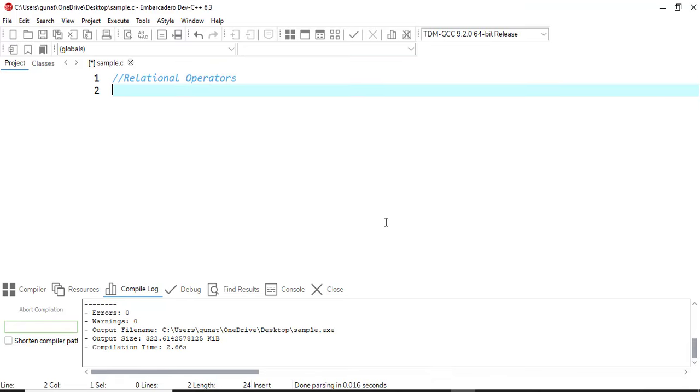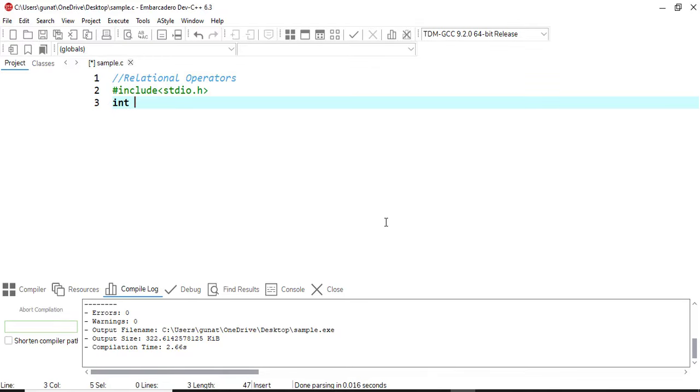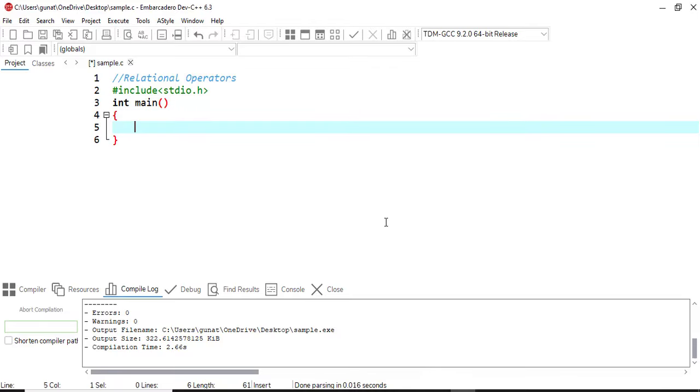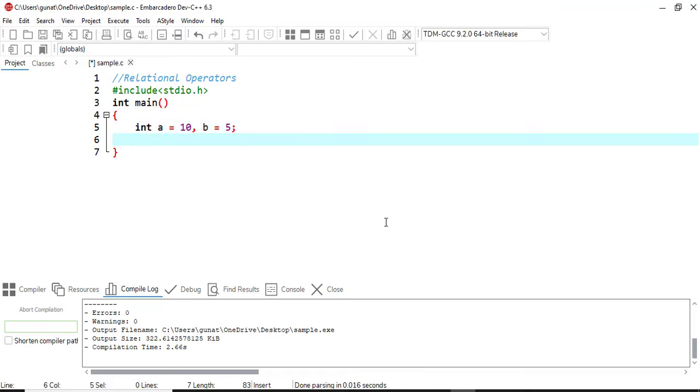Okay, let me take the same program: #include <stdio.h>. The execution always starts from the main function. Fine. Let me take two variables, int a equal to 10, b equal to 5. Now I am going to perform the relational operations. Similarly, I'll print the values directly, and here we have to know one thing, that a relational operator returns boolean values, that is either true or false. So 1 is true, 0 is false.